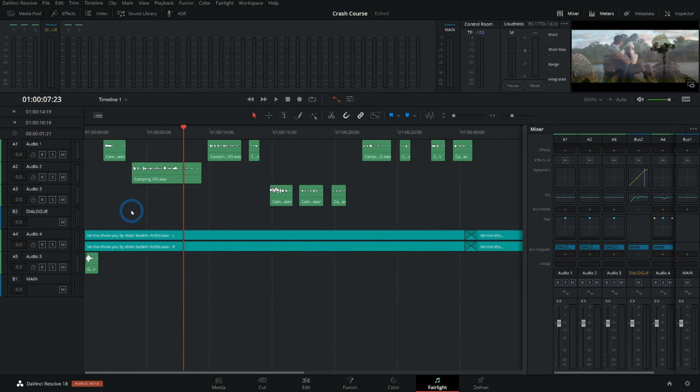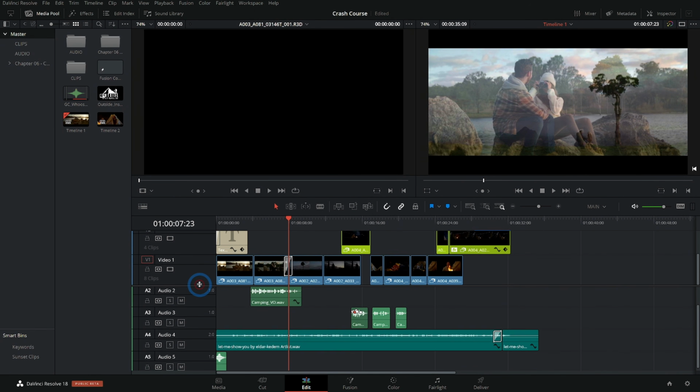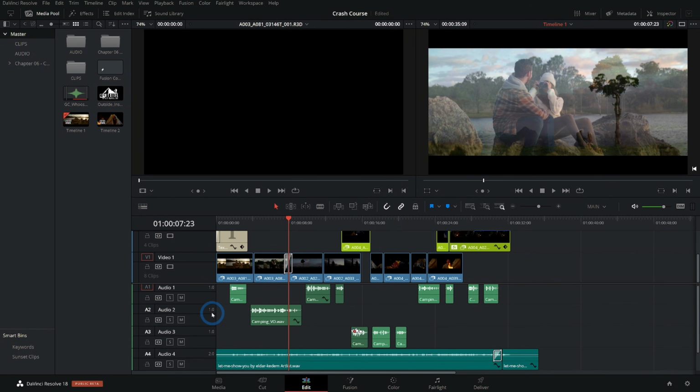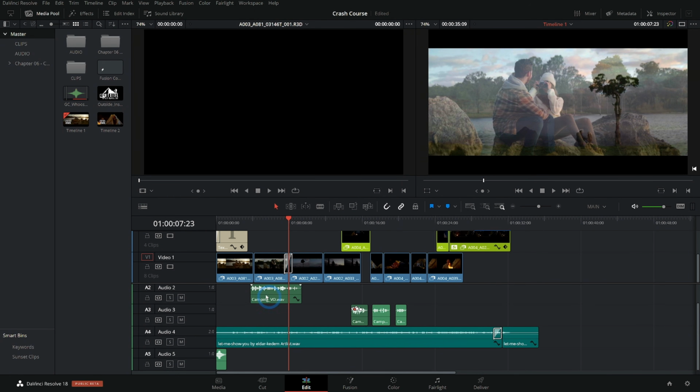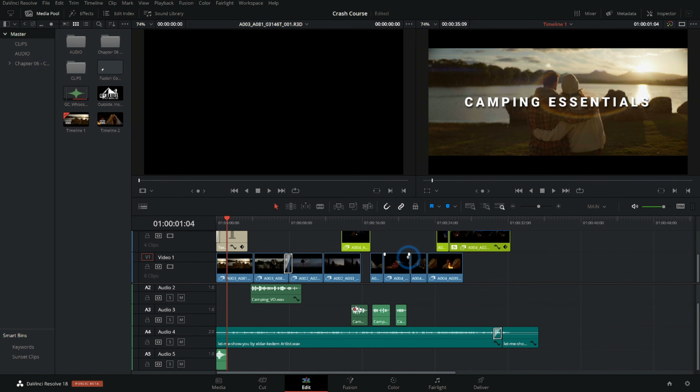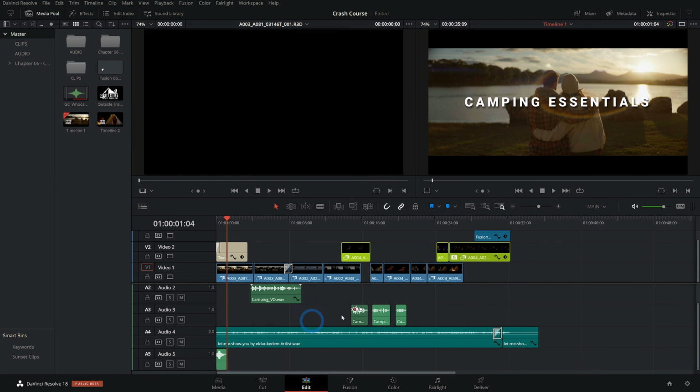And again, any kind of changes that we make here in the Fairlight page are reflected in the edit page. And so we have our extra tracks, we have our buses set up and everything exactly how it sounds in the Fairlight page. It's just still available to edit and mess around with and color correct and all the things that we would normally have to go to a separate app to do. All that stuff is built inside of Resolve. Pretty cool. All right, so now we have our project.